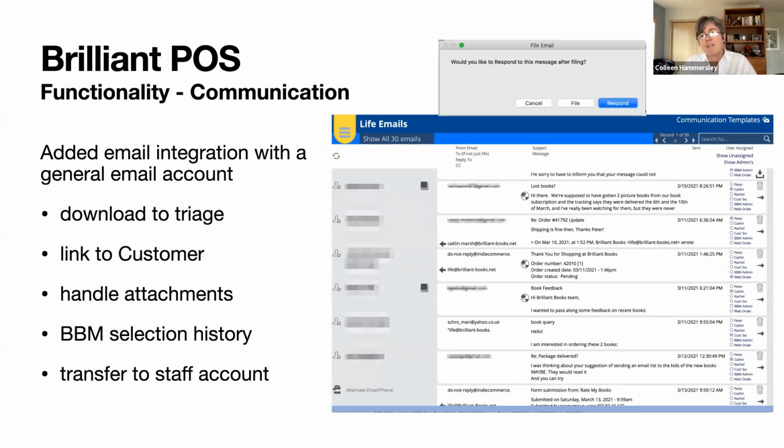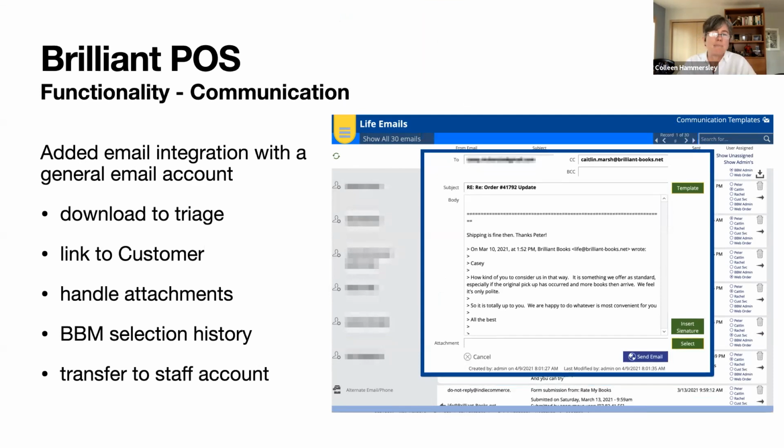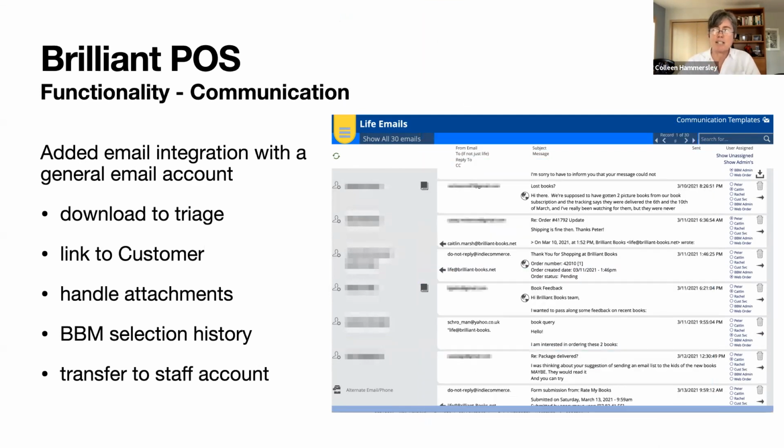A majority of email communication is directed through a general life@brilliant-books.net account. So we also integrated this account into the system. As emails come in, they are downloaded to a triage area where staff can then file, respond, and forward to another staff member. This system allows staff to stay on top of customer service requests and log these interactions.